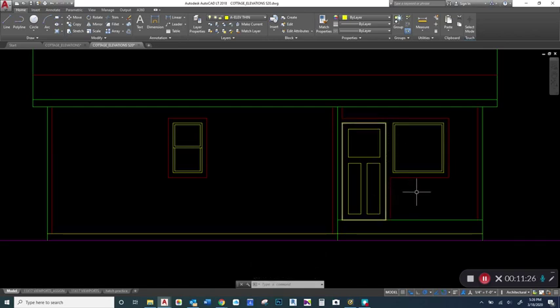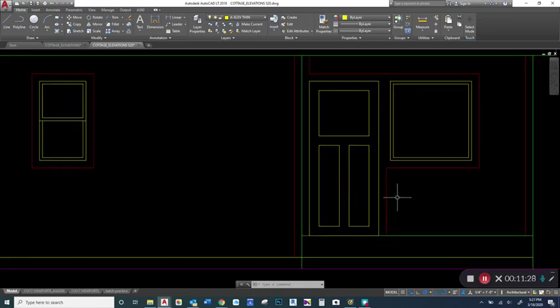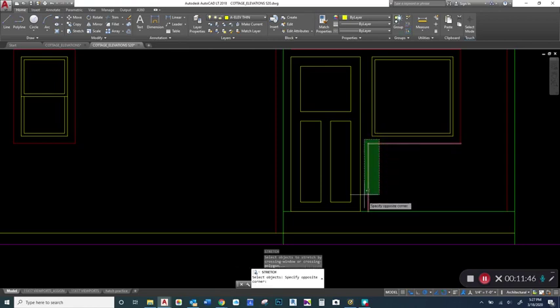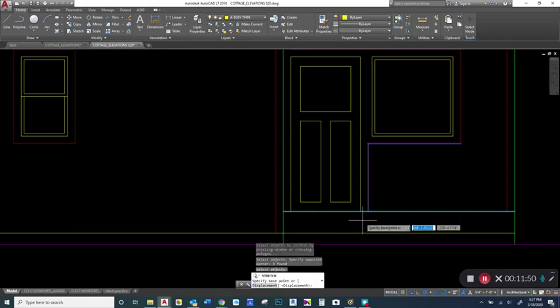I could move this over if I want. And actually, I think I'm going to do that because it's bugging me. So let me see if I can do this. S for stretch. And you don't have to do this. You can leave it if you want. But S for stretch. Remember, when you use stretch, you have to use a green crossing window. So I'm going to go upper left to lower right and just grab this line. Enter.